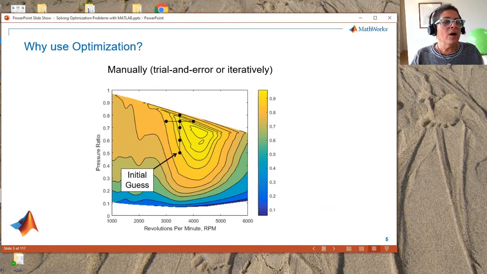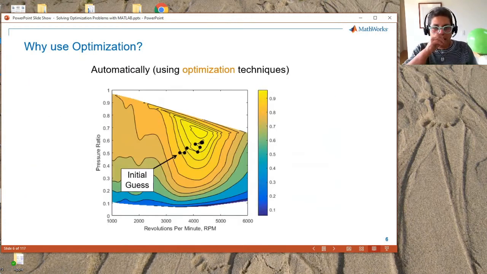So what would we do instead? Whoops, we might want to use some automatic techniques or optimization techniques. And in these techniques, many of them, but not all of them, are gradient based.